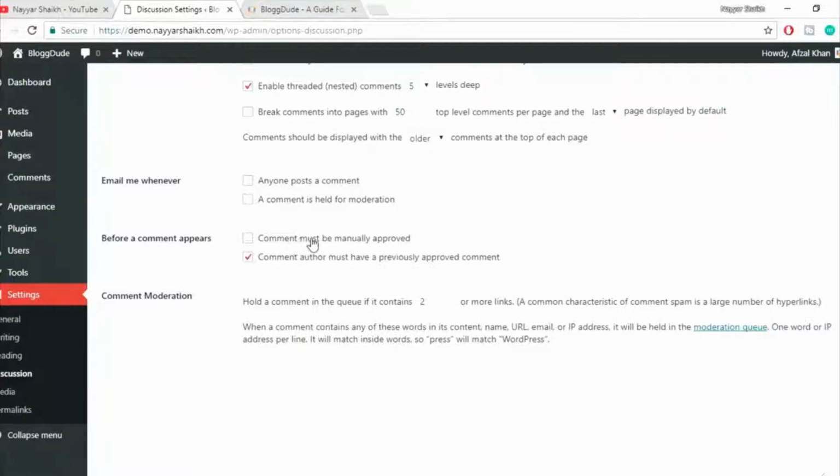If you're running a very good website which has a great amount of traffic, then I think you should enable this, because then many people will try to spam your comment section. You can just think for yourself whether it is good for you or not, because for someone this might be good, but for someone this might be bad.